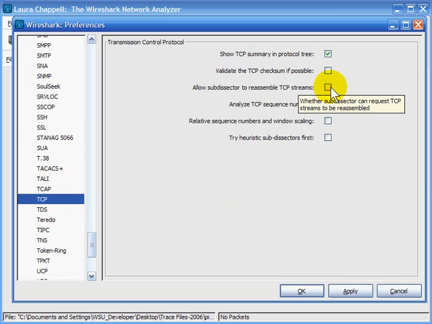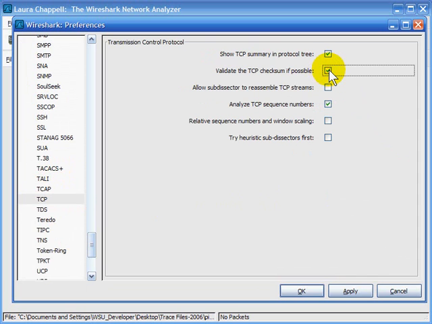And in the protocols area under TCP, if I'm working on a busy network, I might tell Wireshark that I don't want it to reassemble TCP streams. I'll keep that off by default just in case I hit a busy network. I do like validating the TCP checksums, but then again, if I have checksum offloading, I'm going to get rid of that because it'll be irritating. I like to turn on the relative sequence numbers and window scaling option. I really like the relative sequence numbers piece.